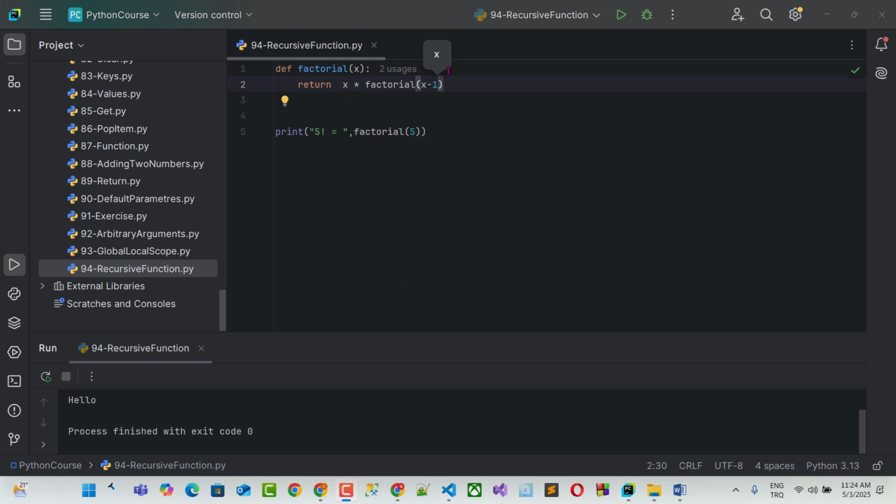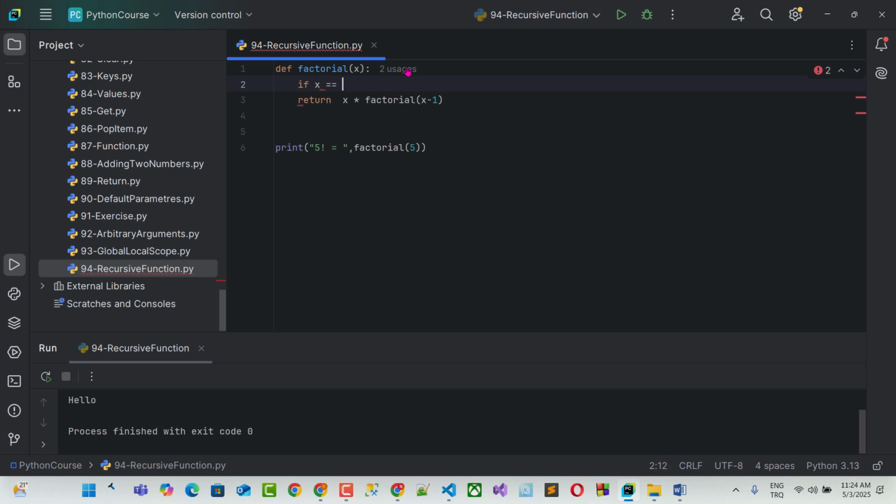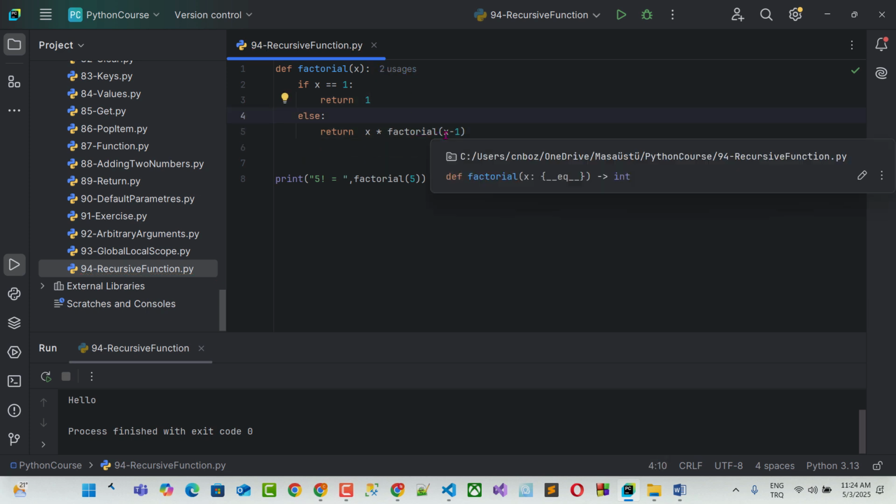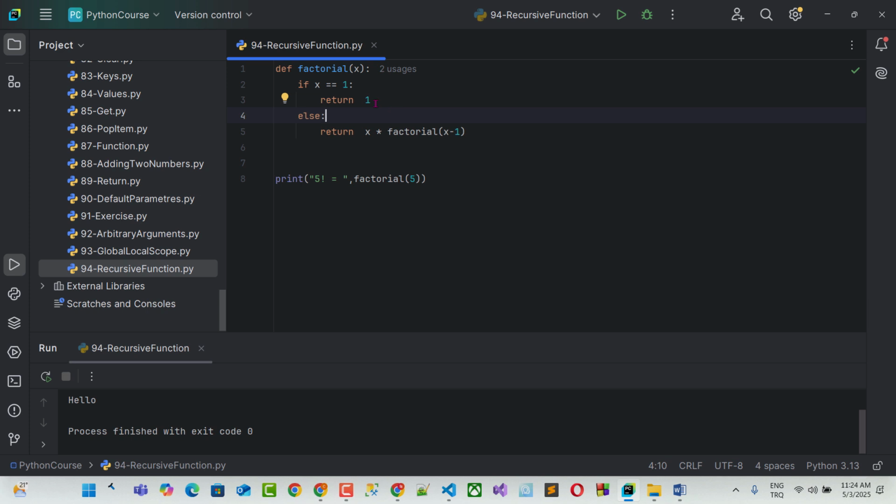Let's do it. I open an if condition. Here, if x equal to 1, I will return 1. If it doesn't, in the else statement, I will return x times factorial x minus 1. So I added my base condition to stop it. So let's run it. You see 5 factorial is equal to 120.